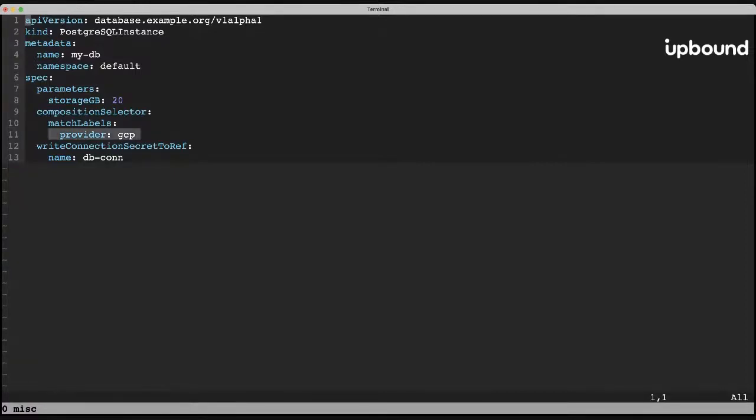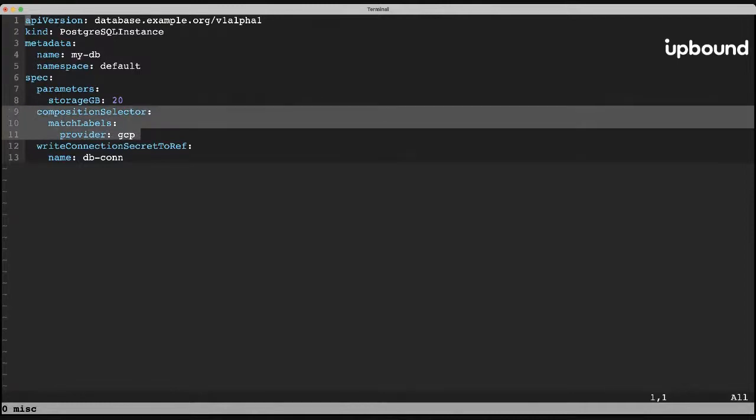And a great way to pick compositions is to use labels to describe them. That way you could say, pick me the East Coast big GCP, giving a bunch of words that define what you want. Very much like a pod selecting a node in Kubernetes, effectively. I need a big node that's on the West Coast or whatever. This is the same thing for your infrastructure. I need a big database that's GCP. In this case, we're just saying, give me the GCP one.